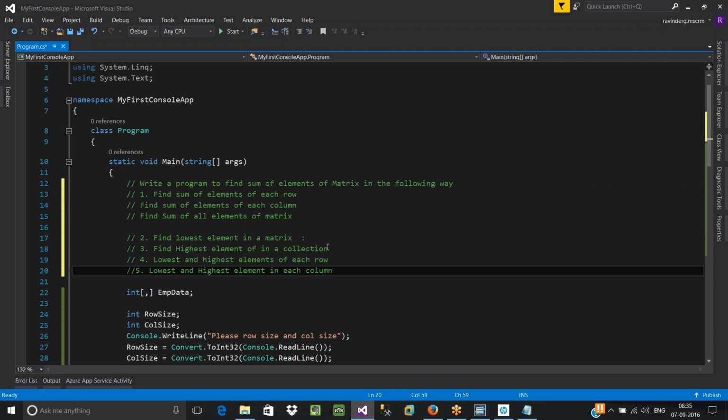So this is what you need to practice. You need to calculate the sum of elements of each row. The sum operation should be performed at row level as well as column level as well as at matrix level. Next, find the lowest and highest element of each row. In each row, you'll have to find out the lowest and highest element.